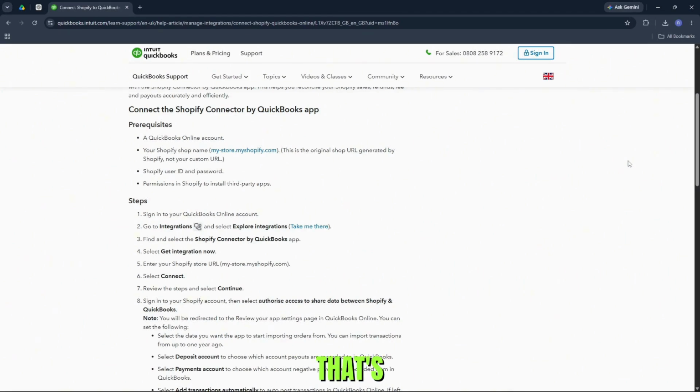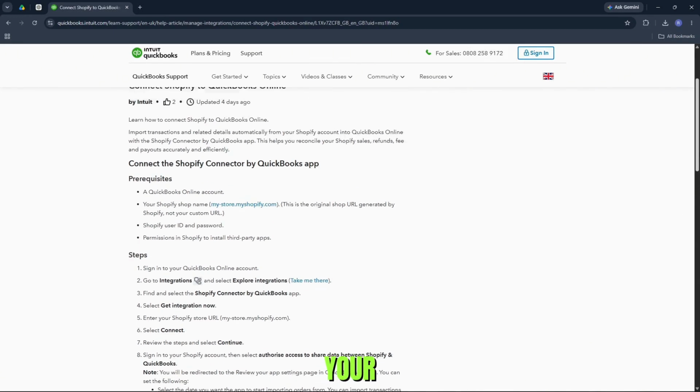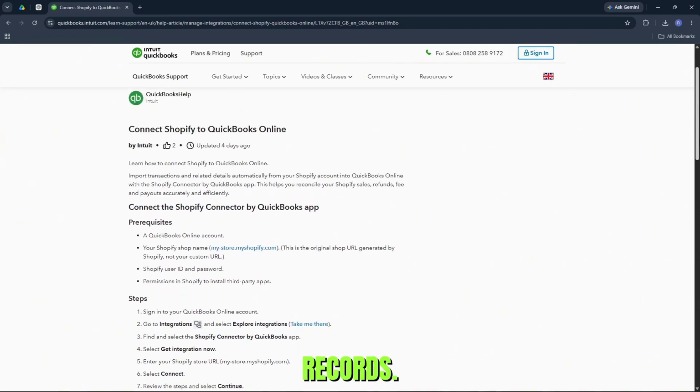And that's it. That's how you can connect Shopify to QuickBooks Online, automatically sync your sales and payouts, and simplify your bookkeeping with accurate, up-to-date financial records.